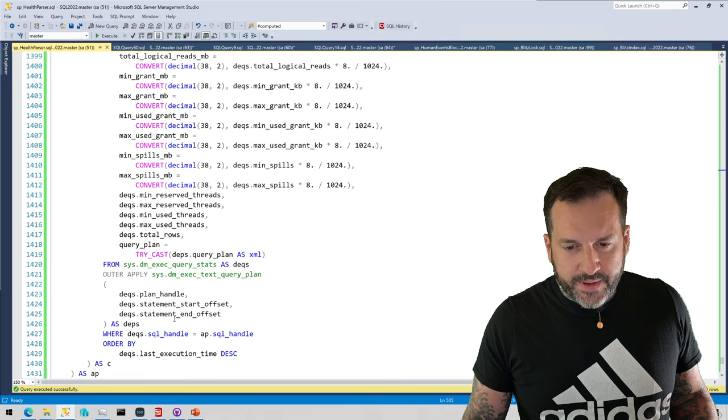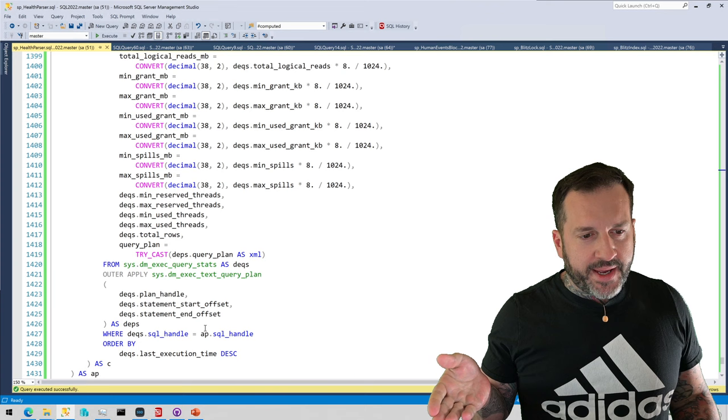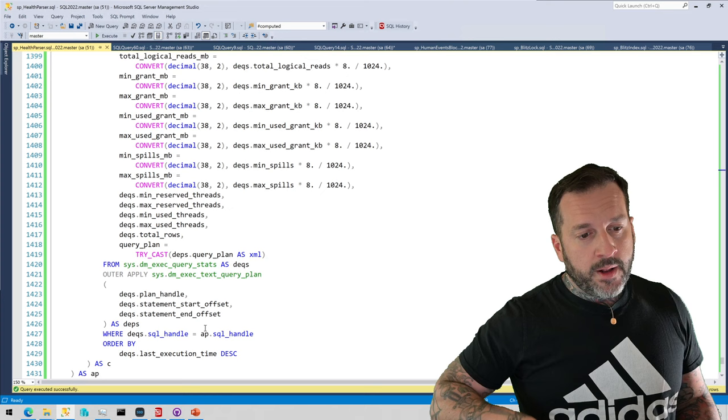But what ended up happening is if queries executed in a different context, like let's say you had a worker database and all the queries start there but go out to other databases, the database wouldn't match up there and I was losing execution plans. So I couldn't just match on database ID here because that would mess me up down the line.